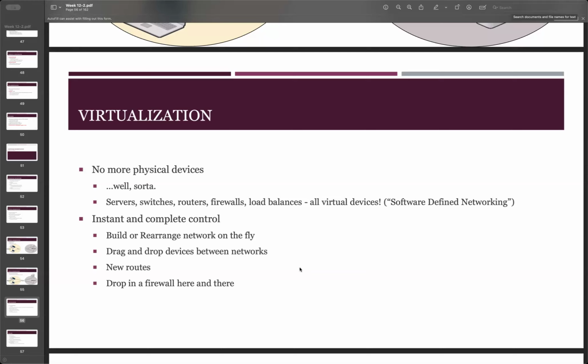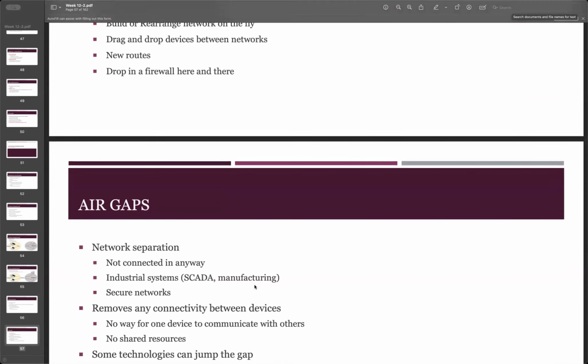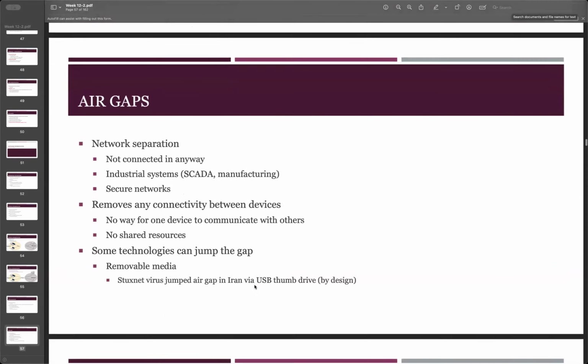So we can build or rearrange the network on the fly, so it's really okay. Then we can drag and drop devices between the networks, or sometimes we can create new routes. And also we can drop in a firewall, here, there, so we can change the virtual LAN. So here's the possibility. So when we apply that, then we talk about the virtualization.